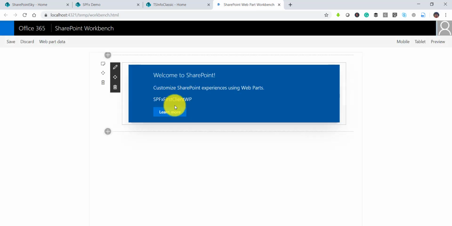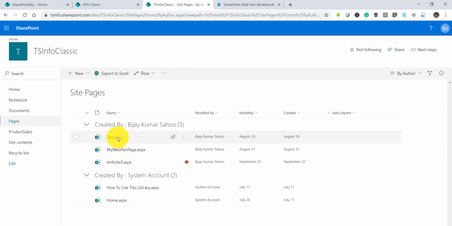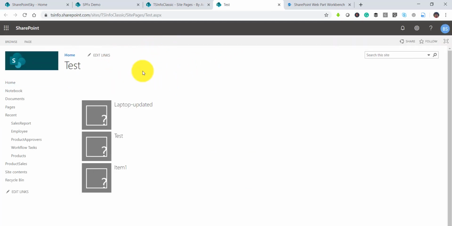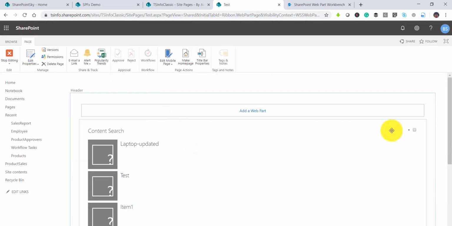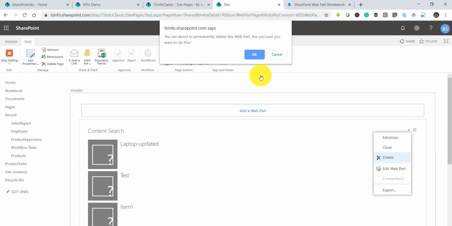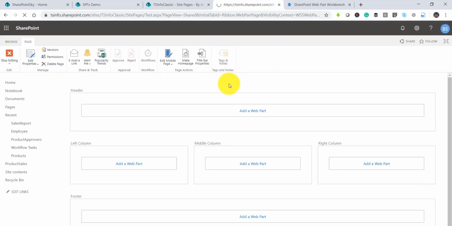I can add the web part. At the same time, if you see here, I have a classic SharePoint site. I can edit this page or I can even go to a particular page. Let me go here and take this test page. This test page is a classic page, and some web part is there. Let me edit it and delete this content search web part from here. Yeah, now it's fine, so I will just save it.